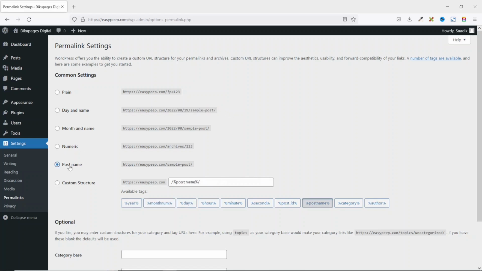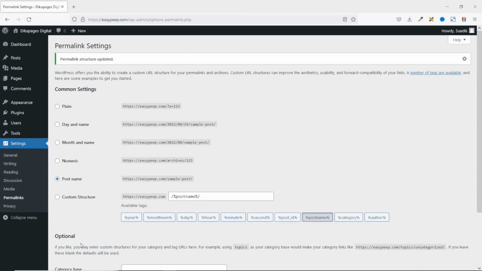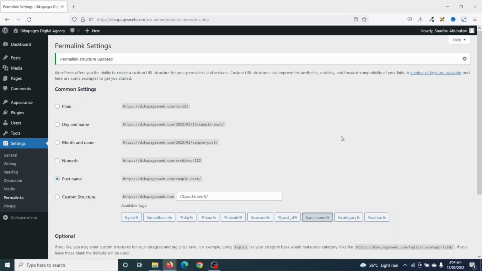So I go ahead and select it. Going down, I click on Save Changes. So this is all what we want to do under permalinks. So that's it on how we set up our WordPress website. I'm going to show you how to choose and install a theme. A theme is basically the design and layout of your WordPress website.